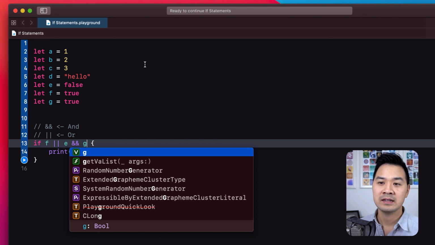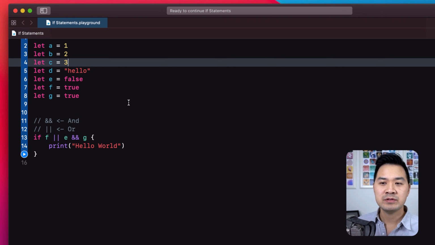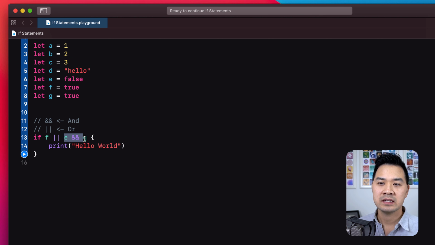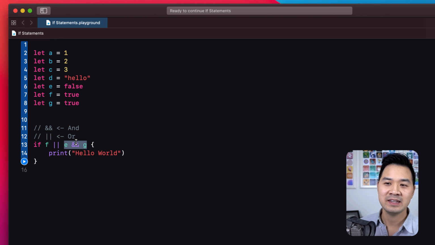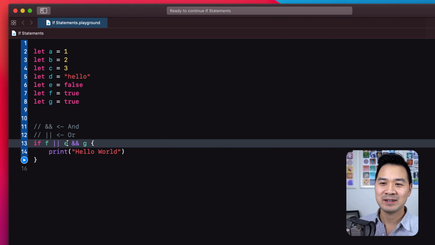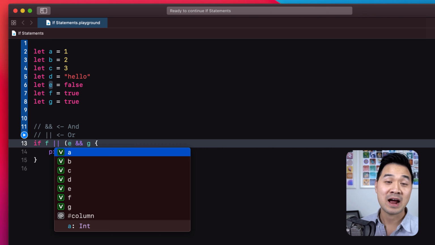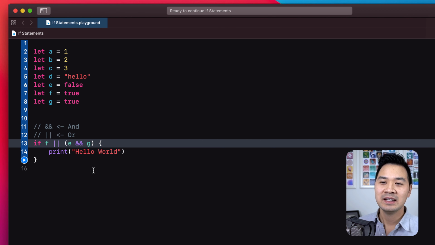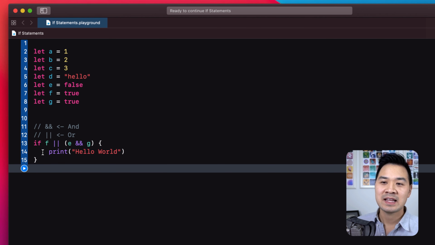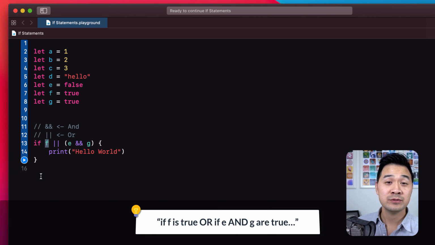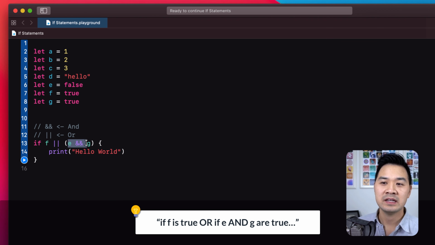So let's do that. But this sort of gets confusing now because this can be read in a couple of different ways. Is it E and G and then or F? Or is it F or E and G? Do you see what I'm saying? If I put brackets around these, this might make more sense. If I do this, that's saying if F is true or E and G are true, then run the code.